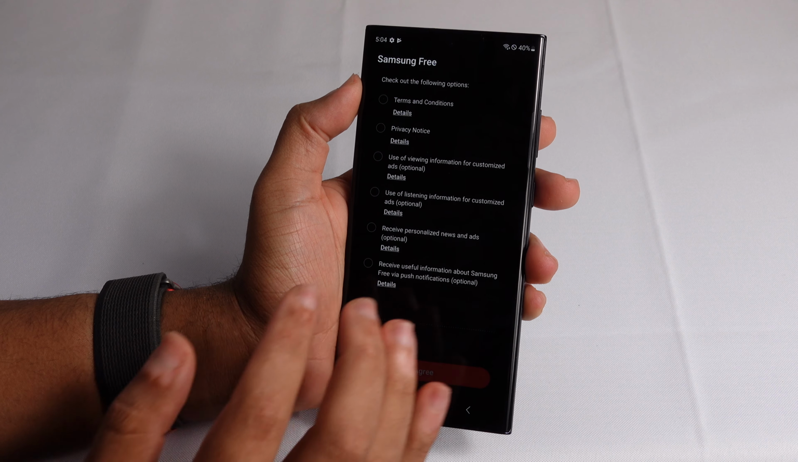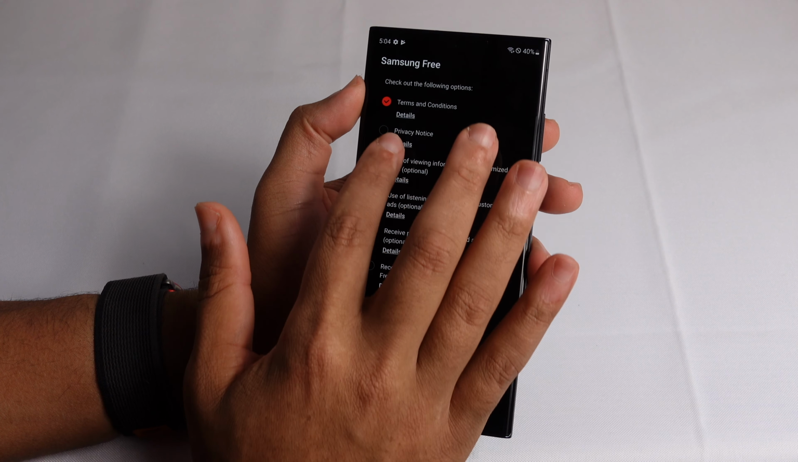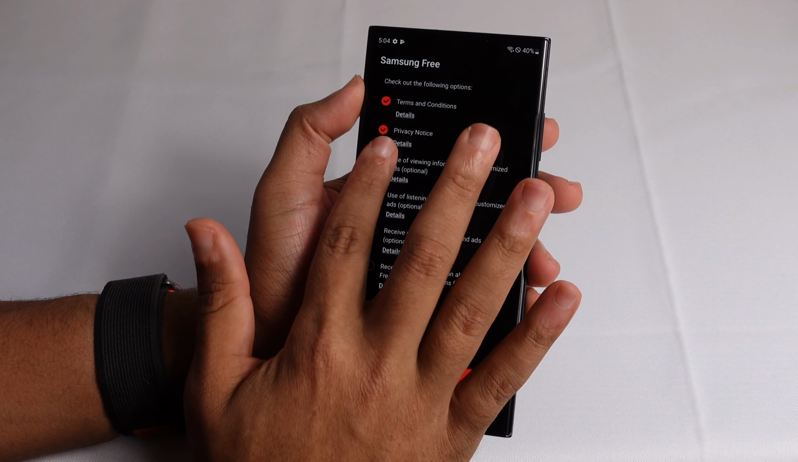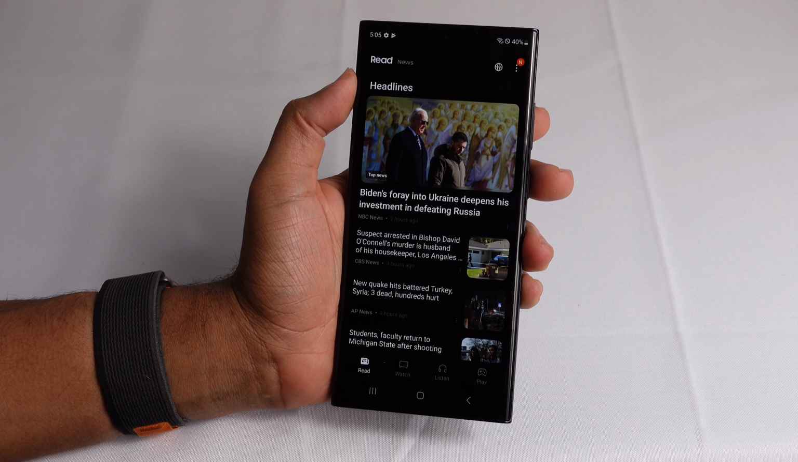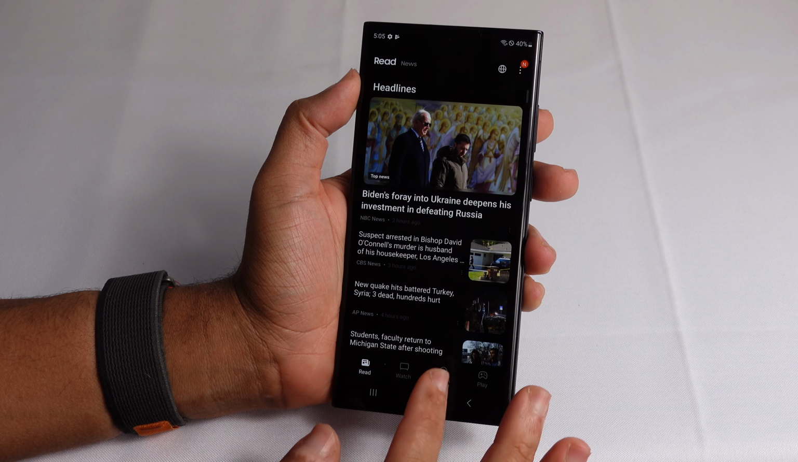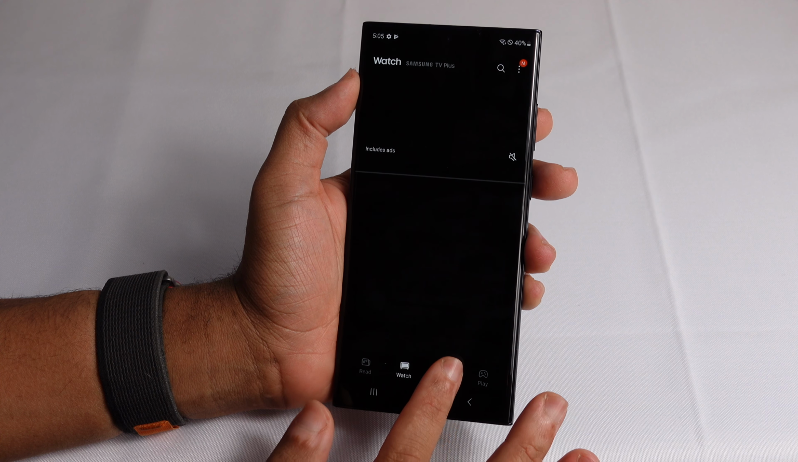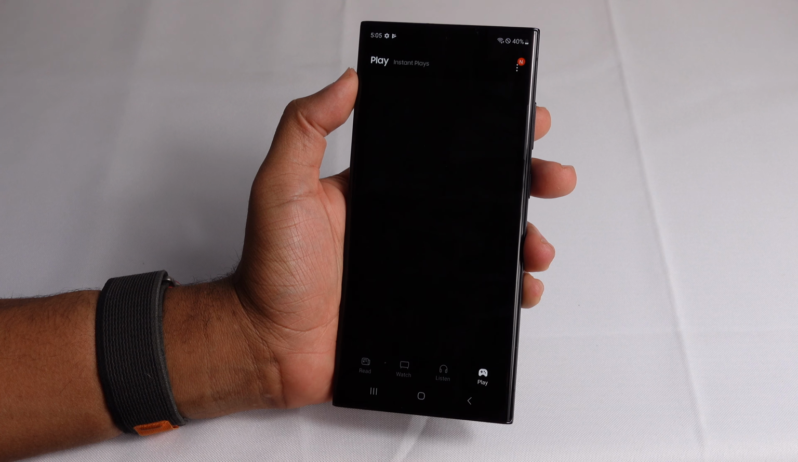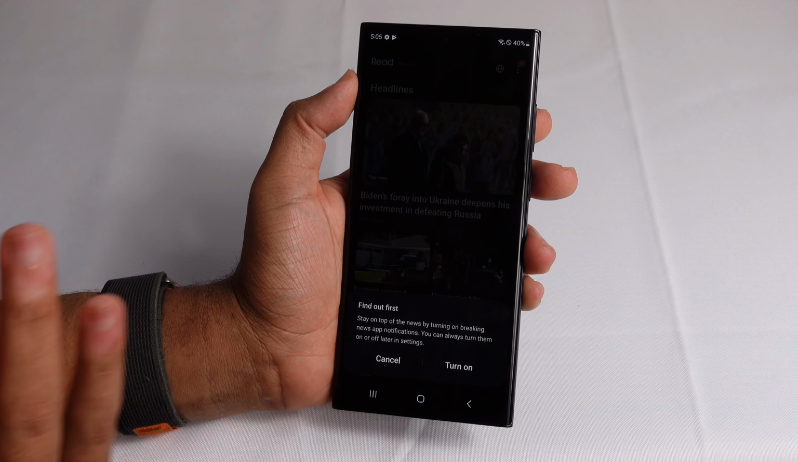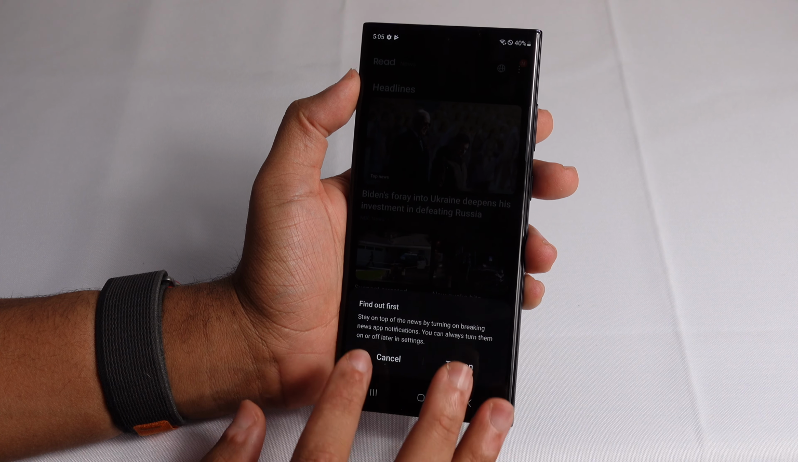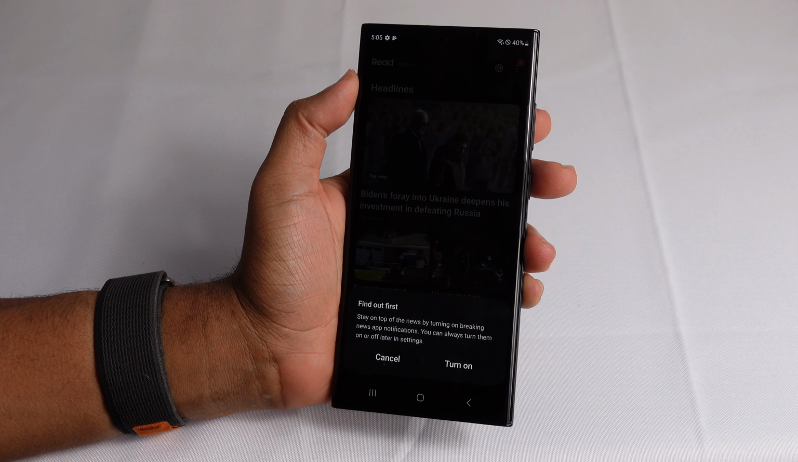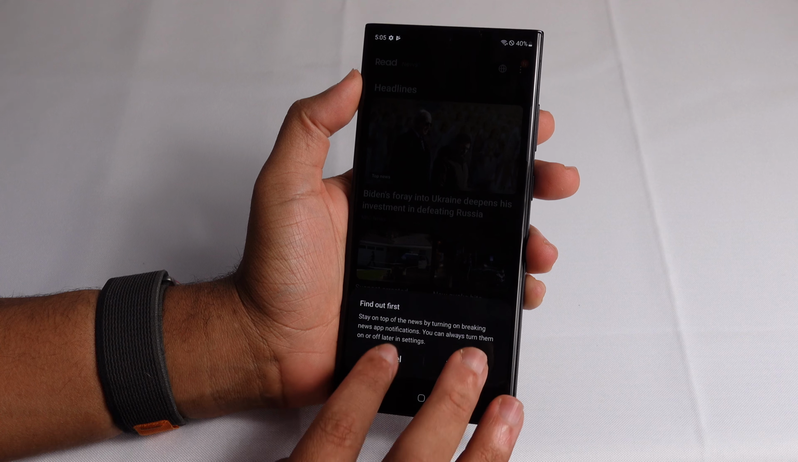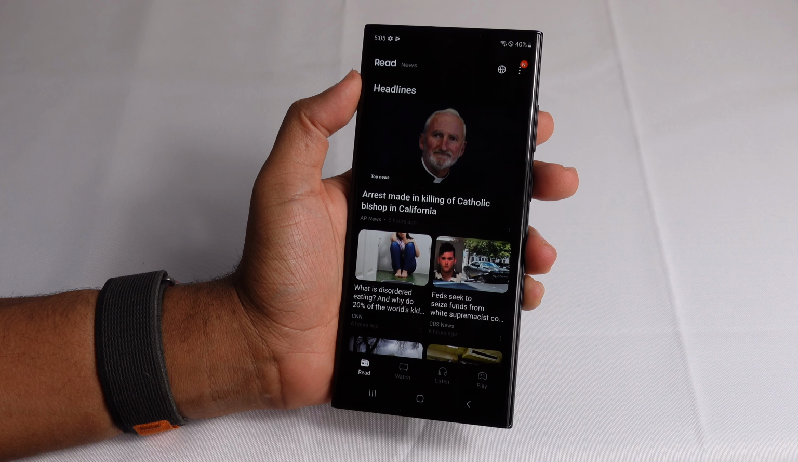We can hit continue, and we'll have to check the terms and conditions and the privacy agreements. So we'll go ahead and agree, and now it shows Samsung Read. So we've got watch, listen, and play. And these are all offerings from Samsung. Find out first, stay on top of the news by turning on breaking news app notifications. You can always turn them on or off later. We'll go ahead and hit cancel there, but if you want notifications, you can hit turn on.